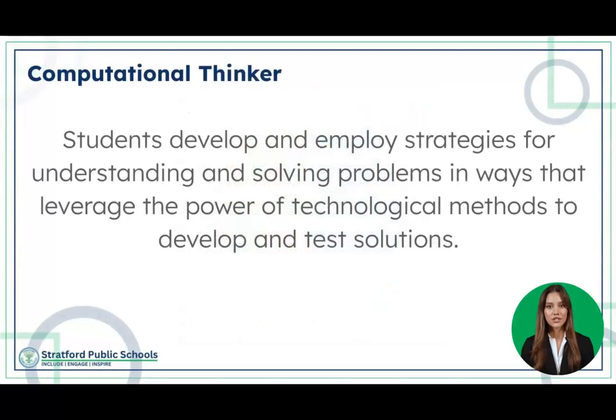The Connecticut Digital Learning Standard states, students develop and employ strategies for understanding and solving problems in ways that leverage the power of technological methods. Notice it says, leverage technological methods, not just write code. This means using data analysis, models, and algorithms to find answers. Let's look at the first step, defining the problem.